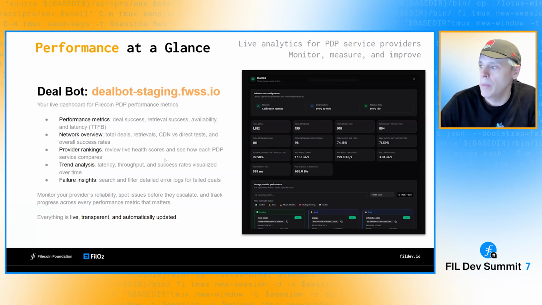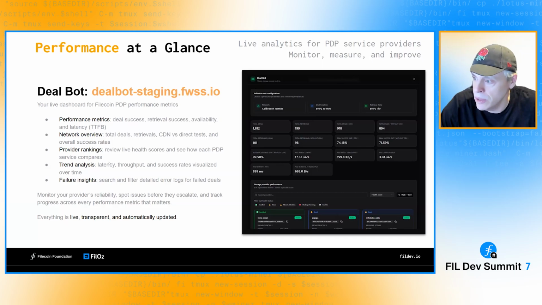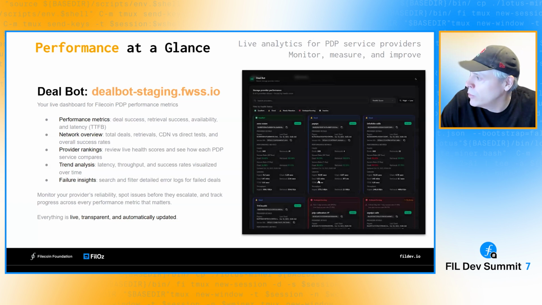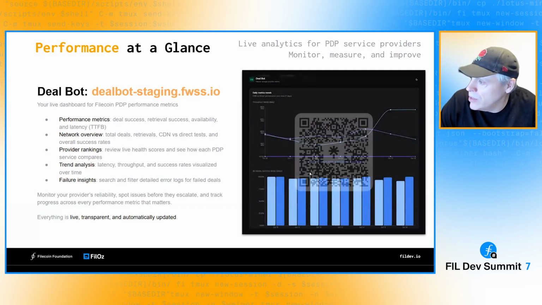We all like a bit of healthy competition. So you can see where you are on the scoreboard, how you relate to your colleagues. You can check for trend analysis, and of course you can check for failure insights. If something needs to be tweaked or enhanced on your PDP node, you can see that pretty much instantly. Everything again is live, transparent, and automatically updated. Click through a few more screens there, you can see all of those are individual PDP service providers, and you get overall network metrics as well.